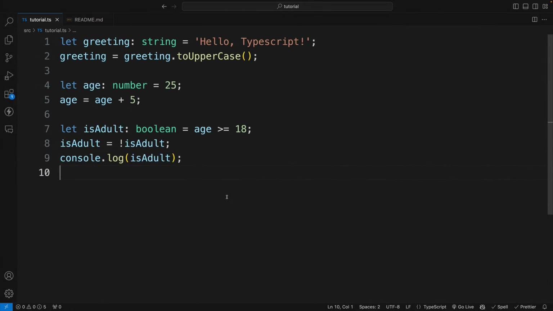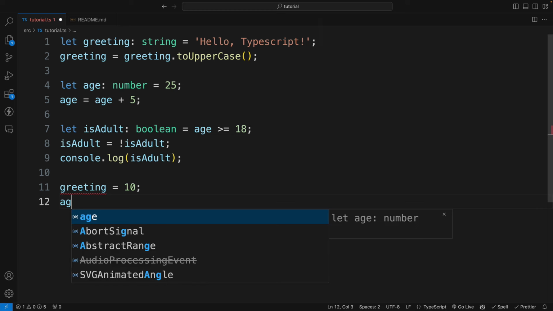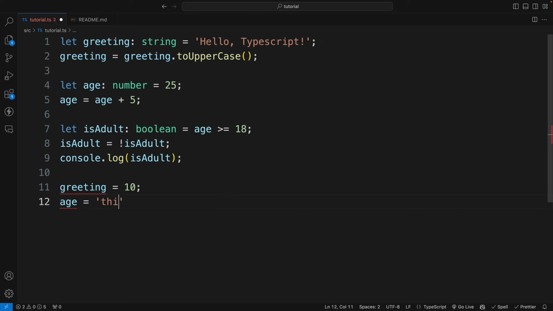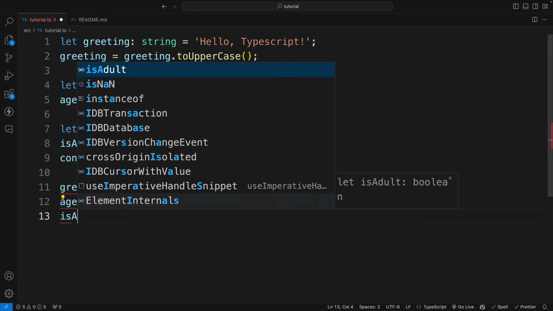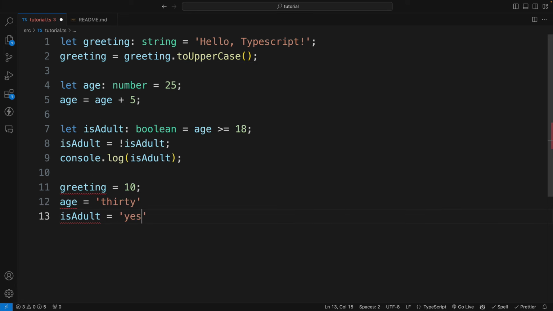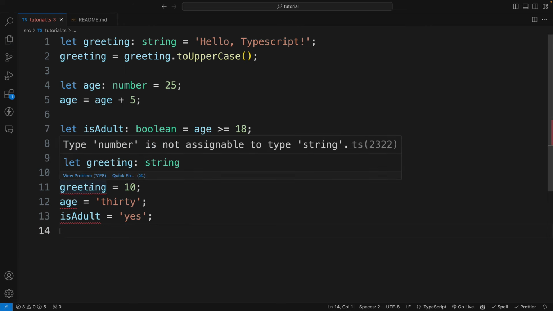And then somewhere here, let me just try to set the greeting equal to 10. That shouldn't work. Also, we can go with age and set it equal to 30. So string, again, we're going to get the error. And lastly, we have the isAdult, and I'm just going to set it equal to yes. And as you can see, all of them result in errors. So again, we have one type, and TypeScript is not happy when we just randomly decide that our variable is going to be of different type.